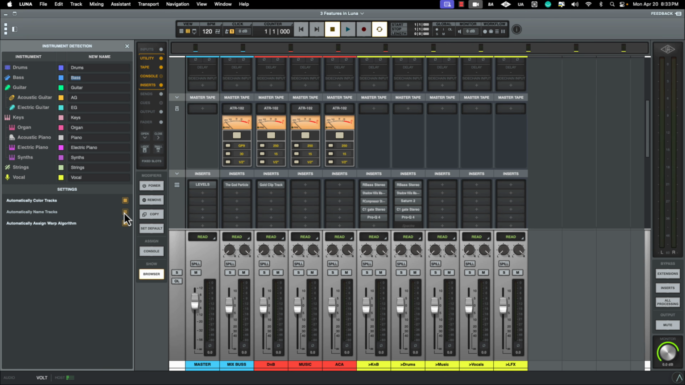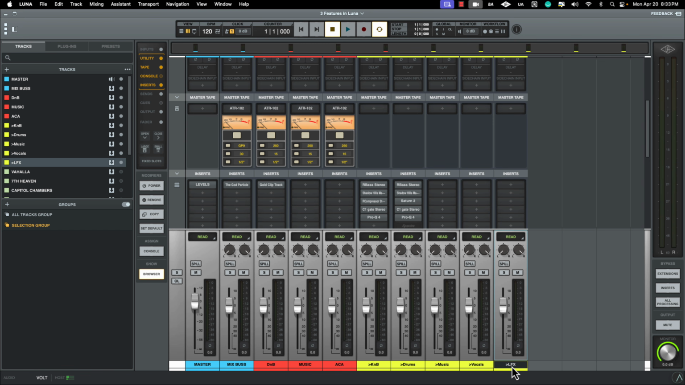So if I don't want it to change the name of the track, I just go here, but it'll change the color. So I just know the color of it. Perfect for me. I love this. So let me show you real world how I work with that. So first I'll bring it in.